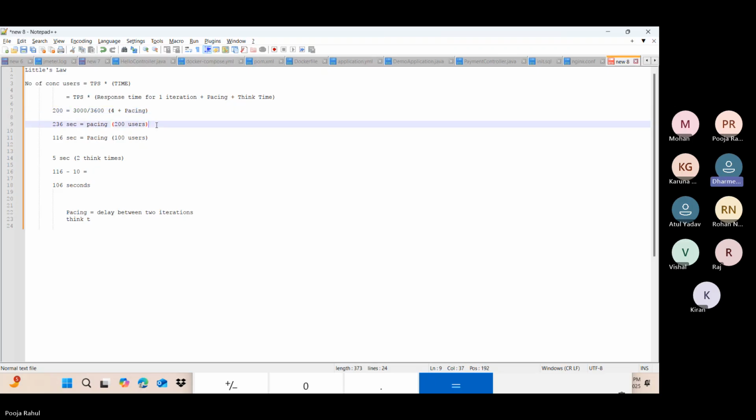I'm confused how the pacing is. Okay, let me explain more. Yeah, it should come like this, right? See, if you are hitting an application with more users, there will be more wait time. Okay, so it means the work will get completed in lesser duration. Correct. So it's simple.